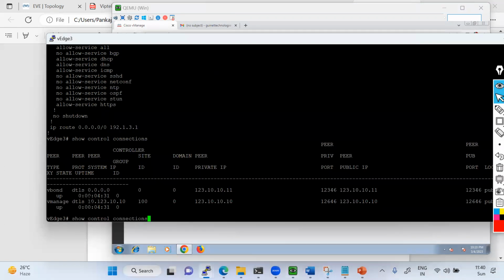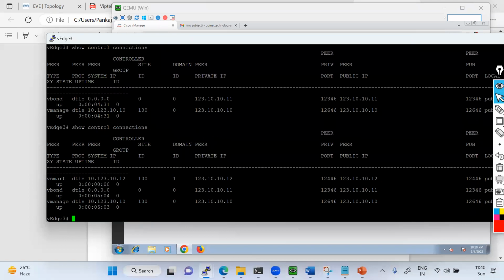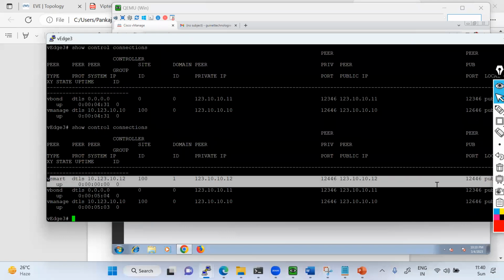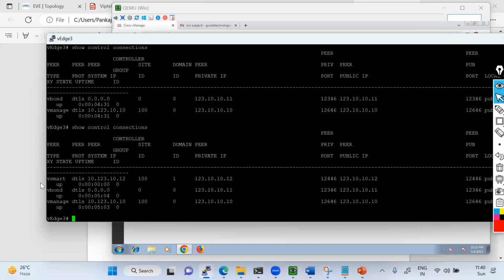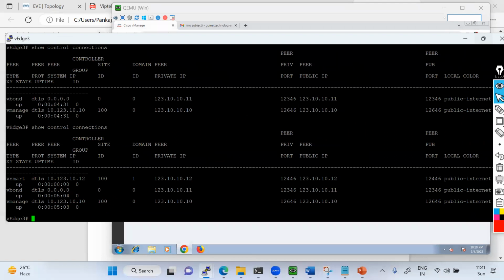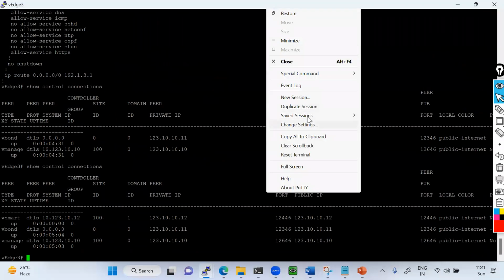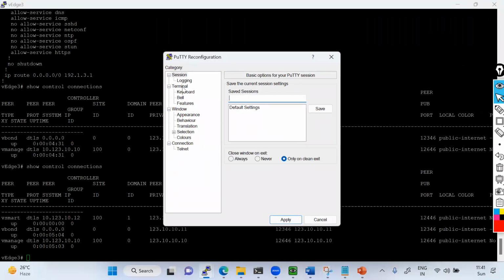Now if I run this command, you can see your vSmart also forms the DTLS tunnel. So now your controller has formed the TLS and DTLS tunnels with your devices. Let me make this a little bit smaller.